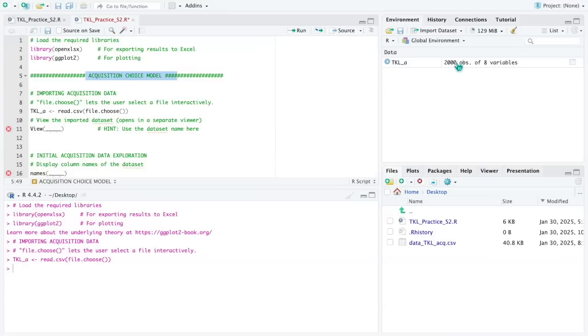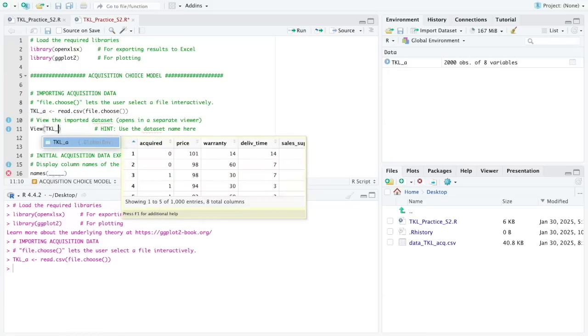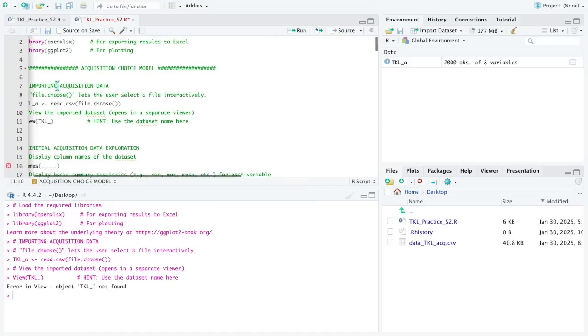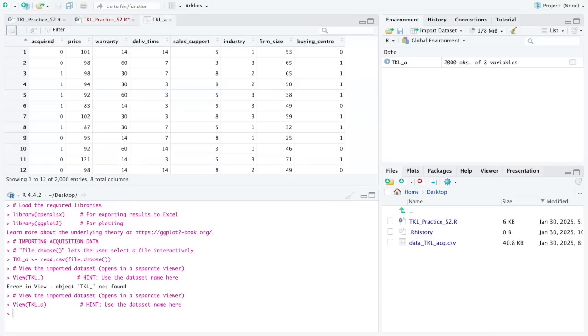All right, so if you see in the environment, we already successfully loaded the dataset with 2000 observations and 8 variables, right? The next one, what do you think we should fill in the blanks? We just saved the dataset in the object TKL-A, right? So we just mention again the object TKL-A. If you run the code, you will see the data structure on the screen right now.